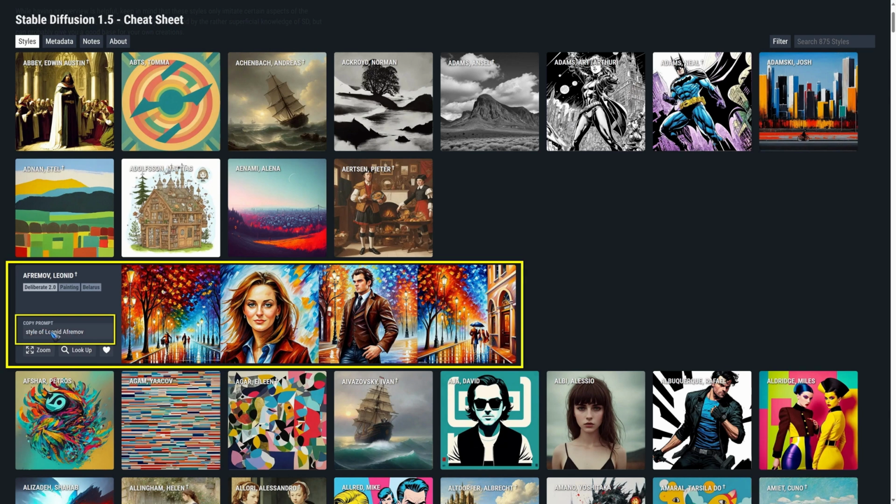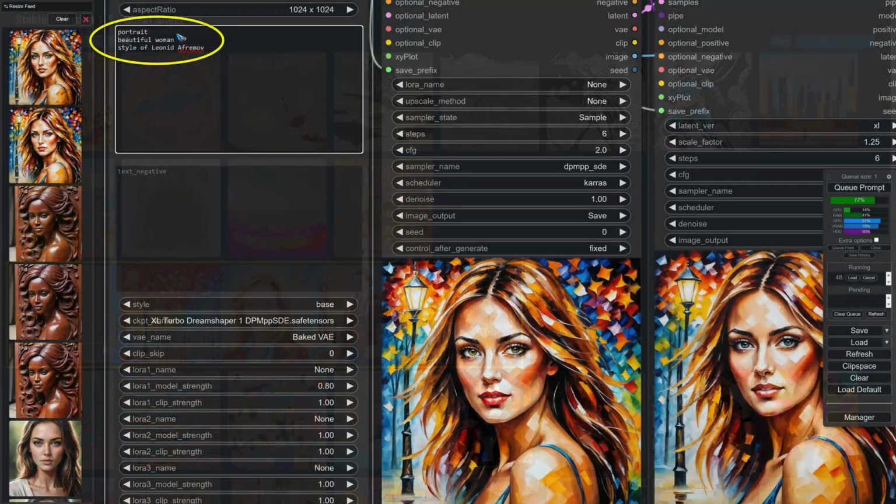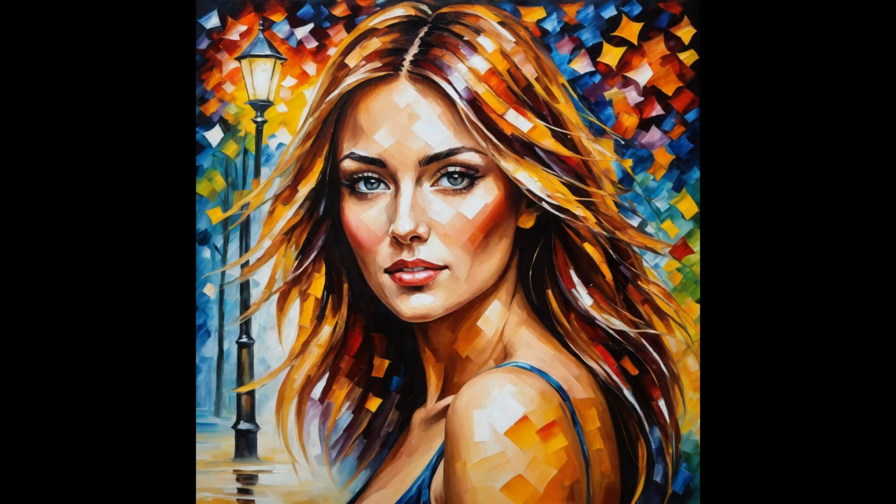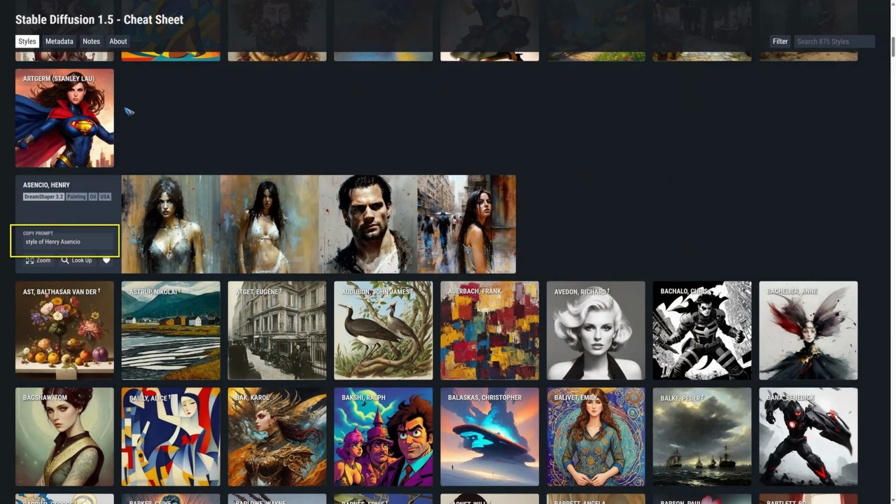If you just click here, it copies the prompt, and then we put that prompt here, of course, in our own generator, and then look what comes out. Our picture in the style of Leonid Afremov. And if it is this easy, well, we can just go on and try to find some pictures that we like.